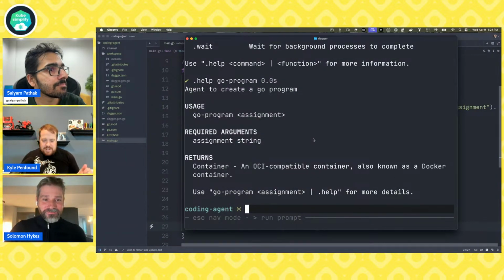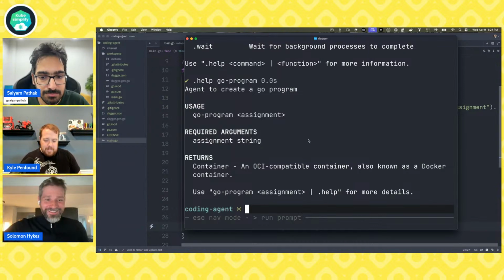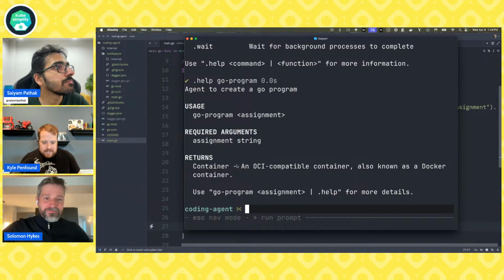That's right. It's our first Pokemon card in our collection of platform builder agents. And so we have the usage here. We can see that it takes in that assignment, which is a string, and gives us back a container. And it's describing what a container is for us too. Okay, so now let's just run it.